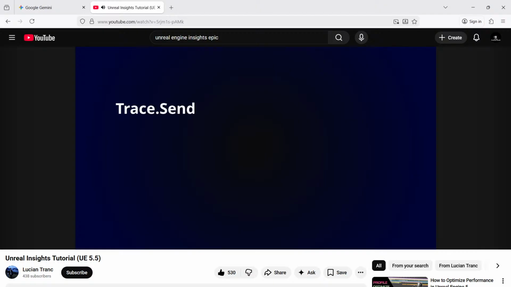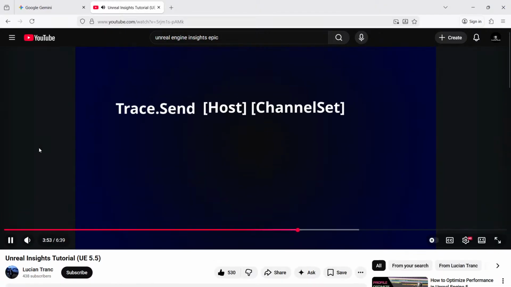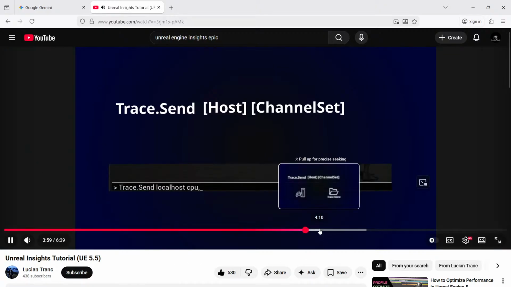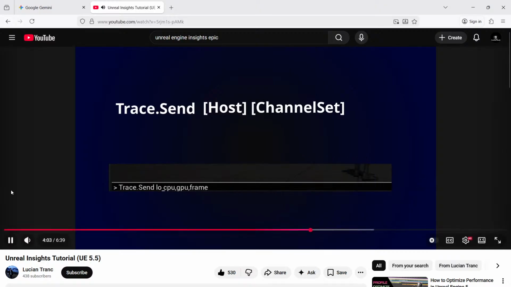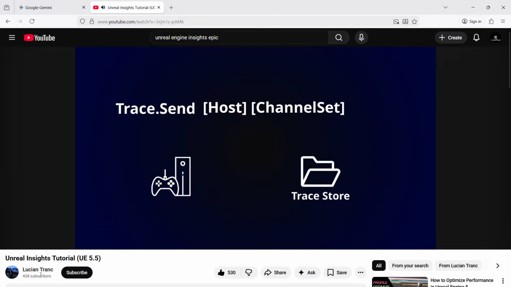Your other option is trace.send. This command also uses a channel set as its second parameter, but instead of the first parameter being the path, it's replaced by the host parameter. This will be the network IP address of the device that you want to send the trace to. If you're only ever recording traces on your PC, this can always be localhost. But if you ever want to record traces on other devices, then this will need to be your PC's network IP address. That way, any trace you record on the other device will be sent back to your trace store.